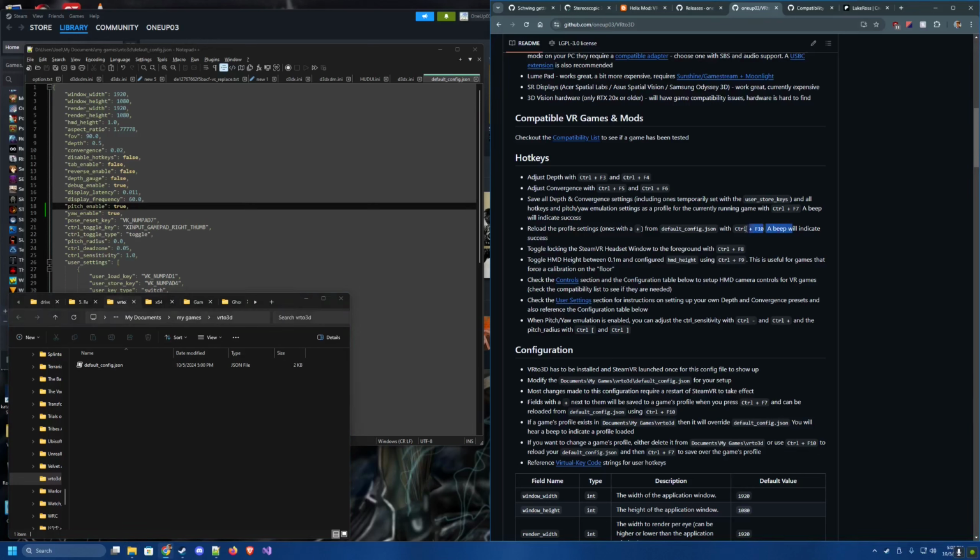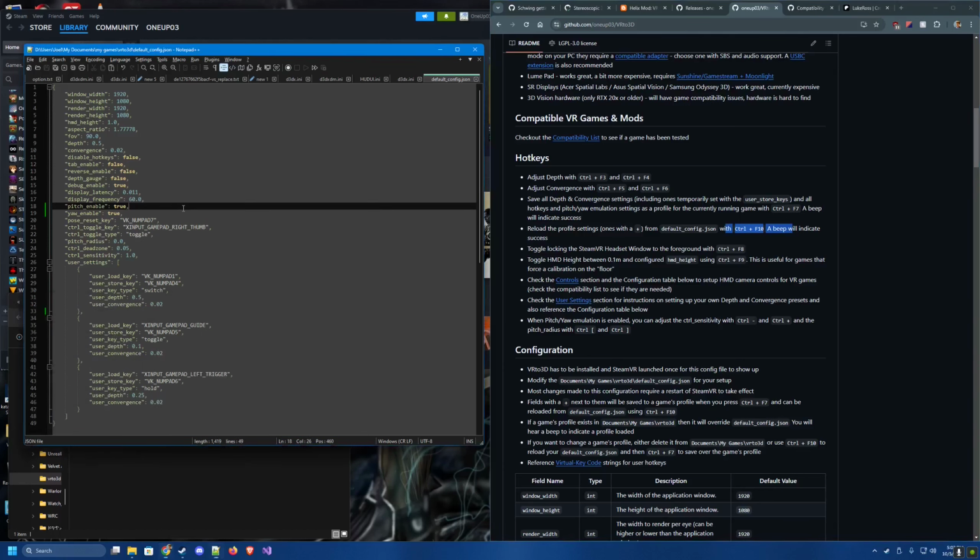You can also reload at any time whatever the current state of this default JSON is. So you can leave SteamVR running, you can make changes in here, and then press Control F10 and it will pull in whatever you have set in this default config JSON.